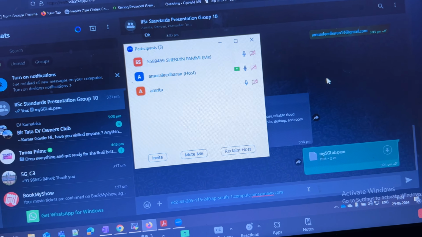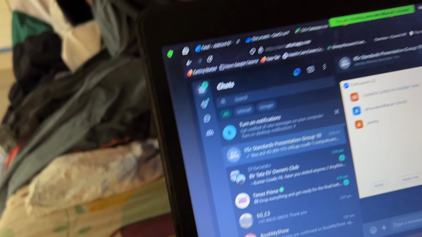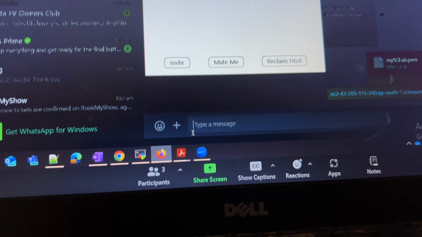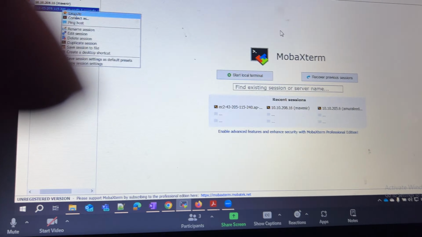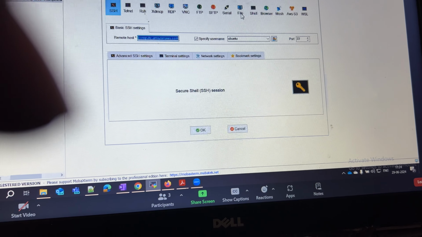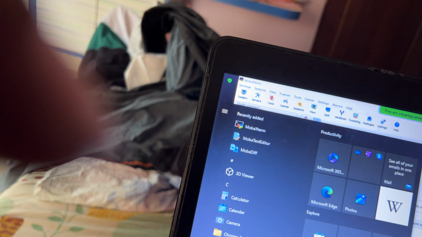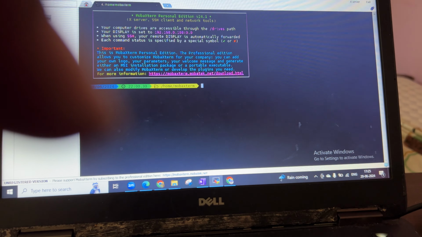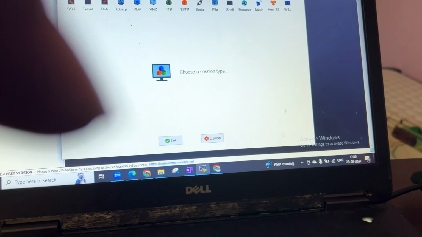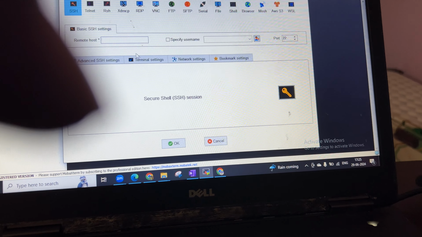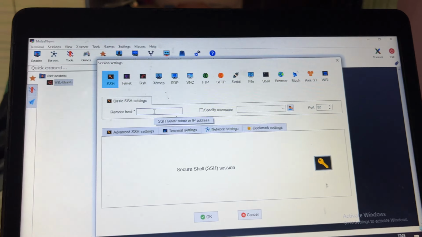So this is the URL that you need to keep. That's the host name, right? Yeah, that's the host name. So when you click on session, then SSH, whatever string I shared, you put in remote host. Specify Ubuntu as the username. Some advanced settings we need to do. X11 forwarding only needs to be enabled. Yeah, if it is already enabled.